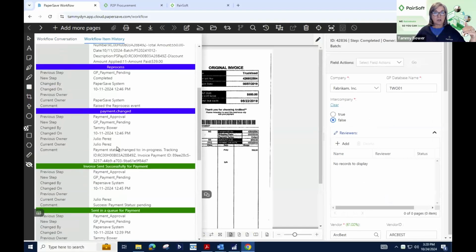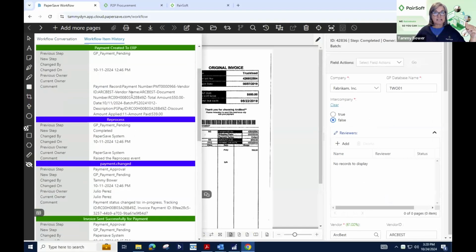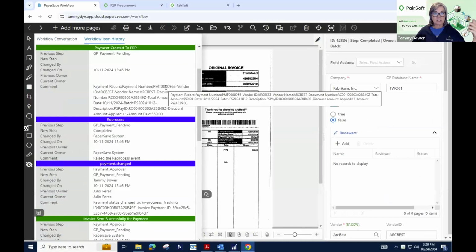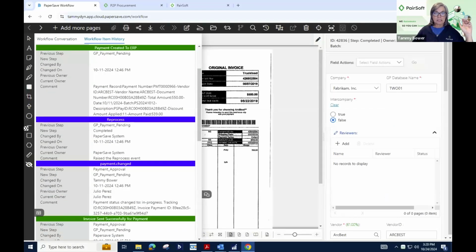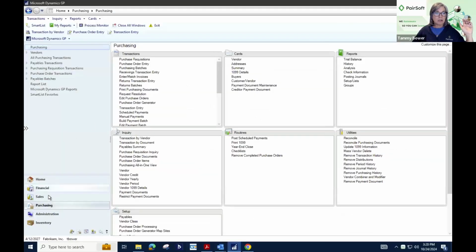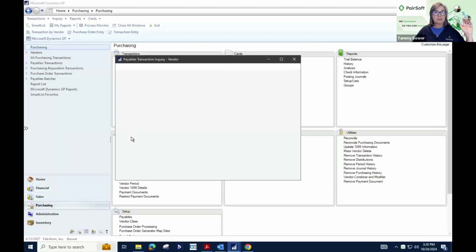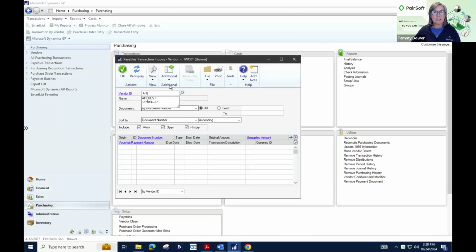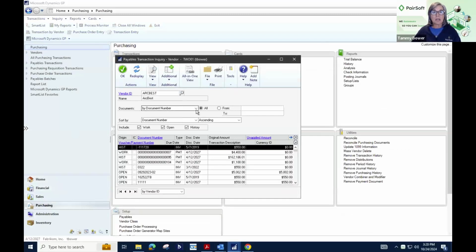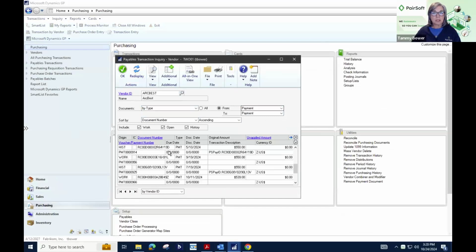It was pending. It now created a payment transaction inside of, in this case, GP. But this is the payment number. So it's 966. So if I go into GP and go into vendor inquiry, it's ArcBest, right? ArcBest. And we're going to go into type, payment. Oops, I didn't choose that payment. And refresh. Let's see if I can find it. There might be a lot of them in here.